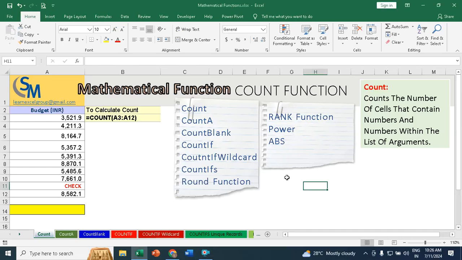In this lesson, I will be explaining mathematical functions. The mathematical functions we have are COUNT, COUNTA, COUNTBLANK, COUNTIF with wildcard characters, COUNTIFS, ROUND function, RANK function, POWER, and ABS. So let us see our first example, that is your COUNT function.